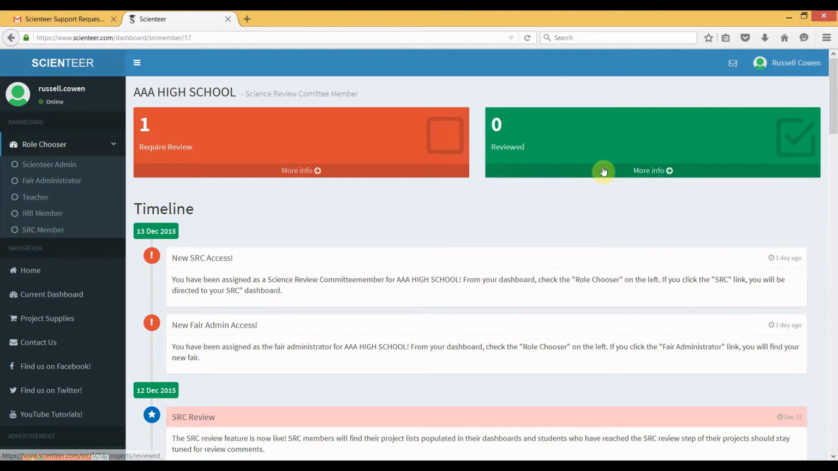On the left I see it says require review in red, and on the right I see it says reviewed in green. So in the red column, these are projects that are waiting for review. Right now I've only got one waiting for review, and once I review it and approve it, it'll move over to the reviewed side. So to review the one project that's waiting on me, I'll go up here to click more info.